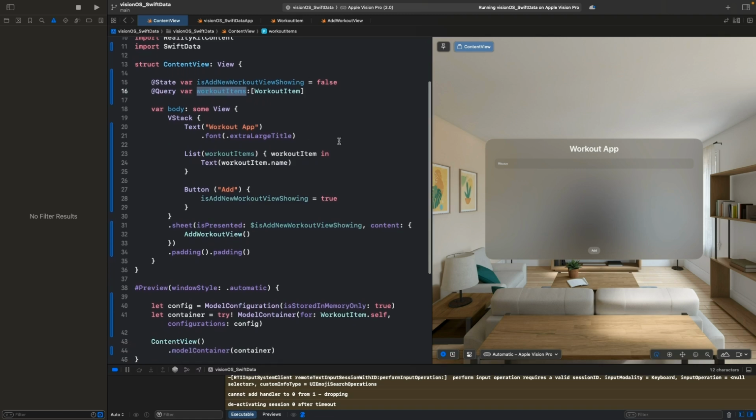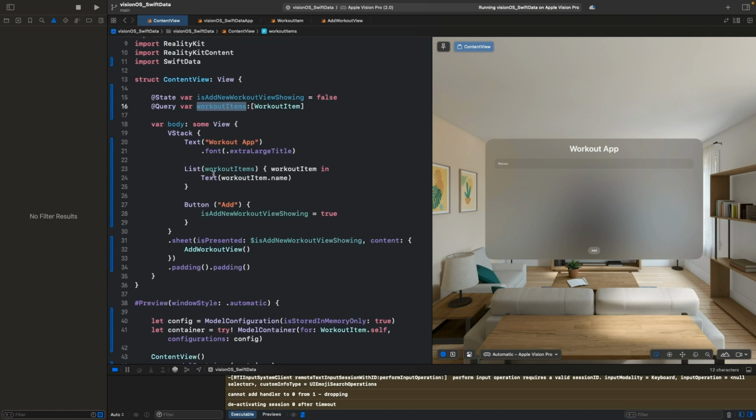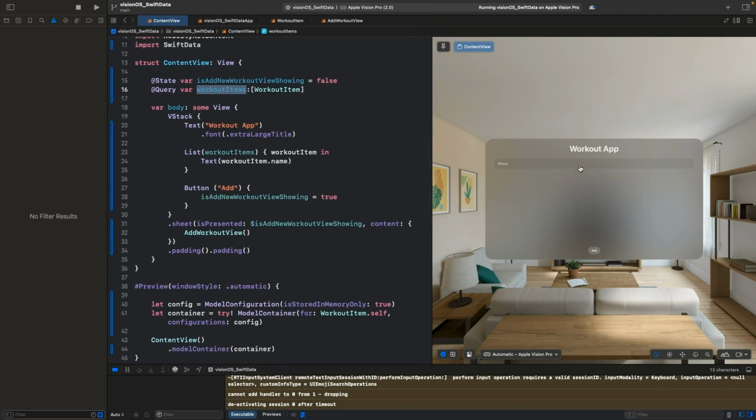Now, to demonstrate the update bit, for each row, I'm going to have a check mark here on the far right, and the user could press that check mark on and off to essentially indicate whether the user has completed that workout or not. So first, let me update the UI for that, and then we'll update the database with the latest value. Great.